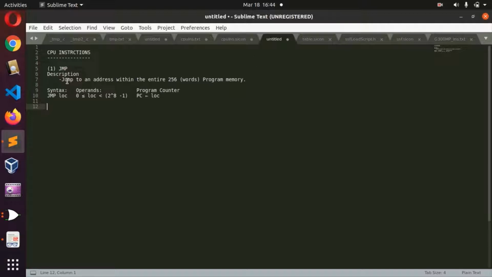So this is our jump, and the purpose of what it does is we're going to jump to an address within our program or the instruction memory. We're going to jump to an arbitrary location or address within the program memory. So the syntax is of this form: the jump is the instruction, and the operand is the location I want to jump to.